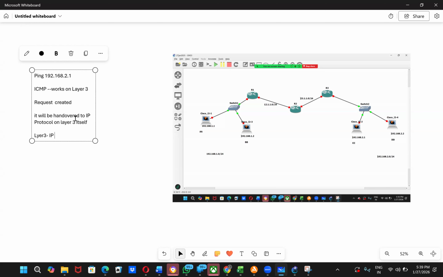Here the IP protocol works. Layer 3 will check the route map. What will the IP protocol do? It will check on the router whether the destination is directly connected, and it will apply the IPv4 header. So the request came, plus the IPv4 header.